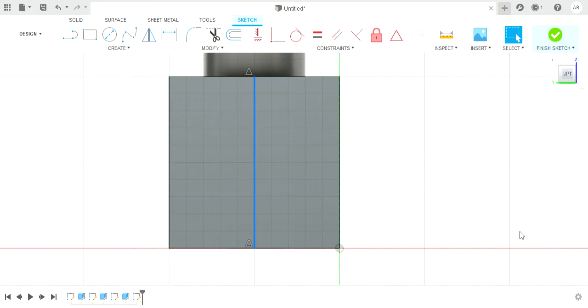Okay, and what I want to do is click on this icon here called construction, and what it does is it turns this line into a construction line, which means I can no longer select it as a feature of my drawing to an extrusion. Okay, it just is there now as a reference line.